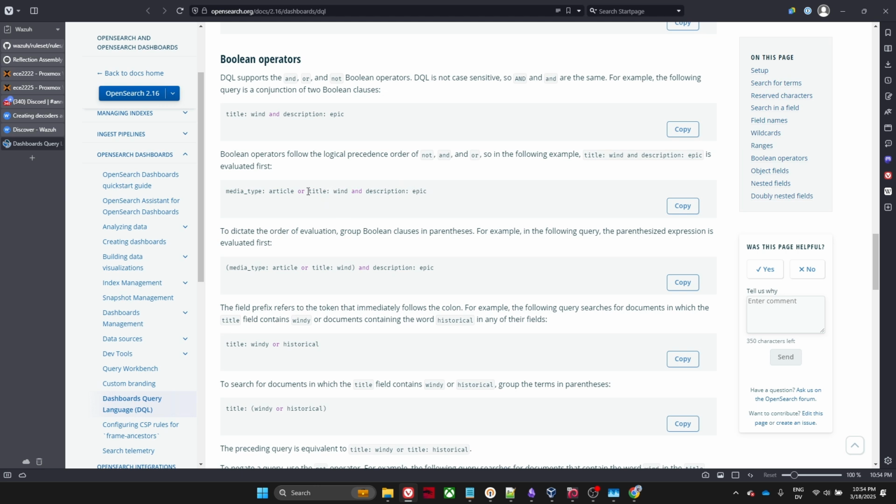is it would do title wind and description epic first. So it'll look for all logs that have title wind and description epic. And then it'll say, or media type is article. So either the log has a title of wind and a description of epic, or they have a media type of article. In either case, it would display that log.